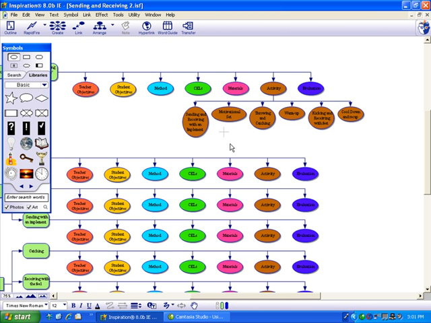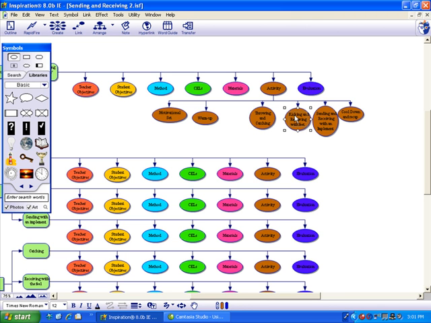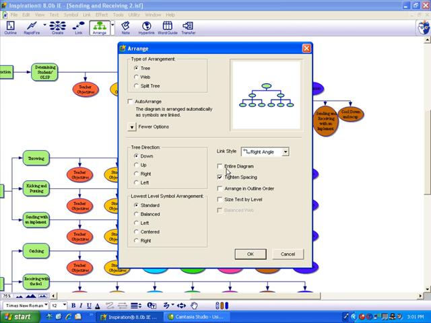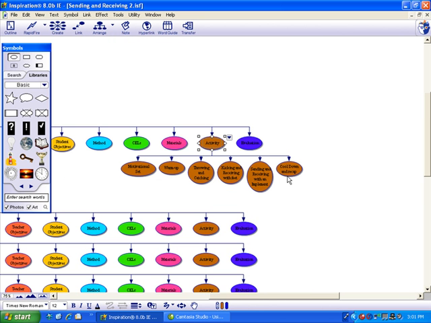Again, my icons are out of order, so I'm going to rearrange those very quickly. Once I have them in close to the correct order and spacing, I'll click on activity, arrange, standard down without the entire diagram, and it cleans it up quite nicely.